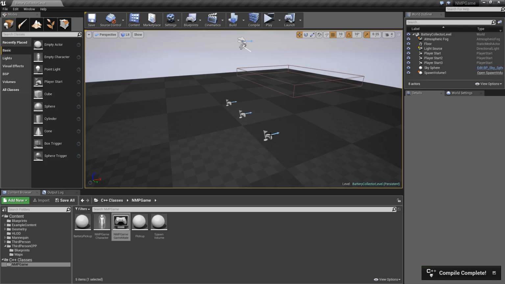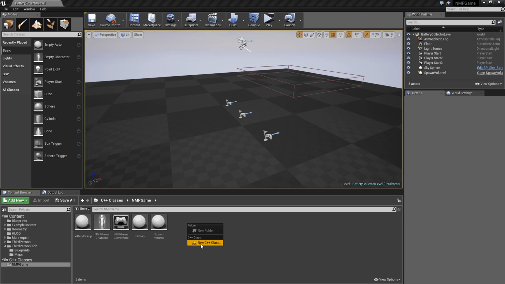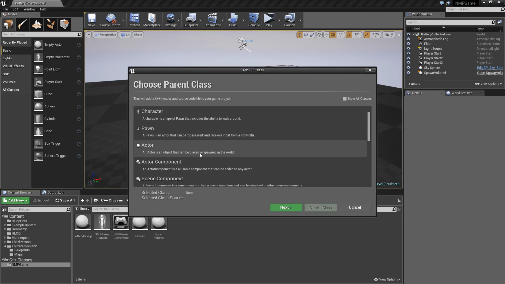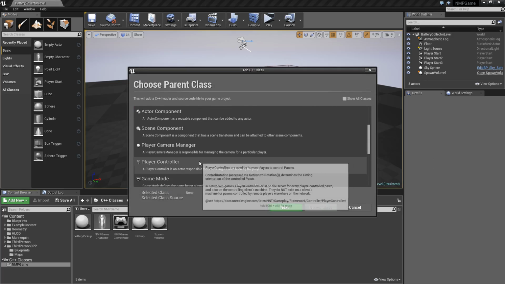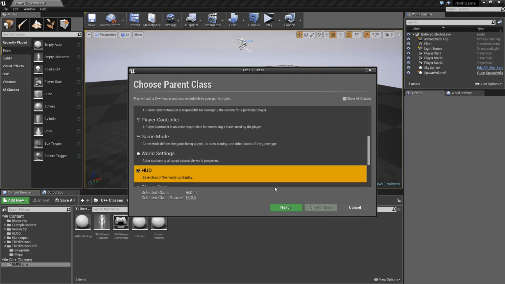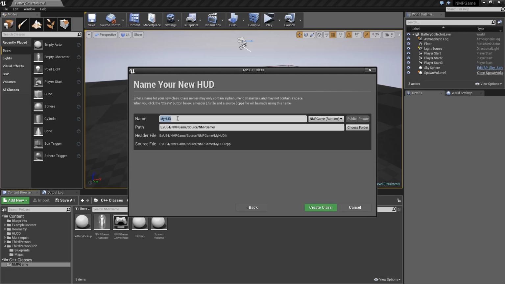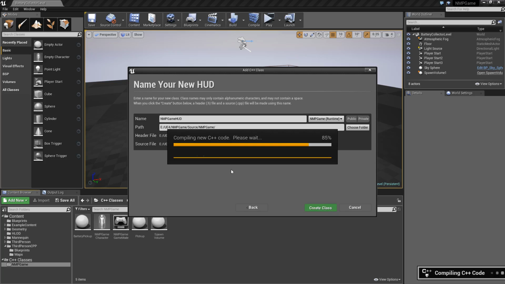Okay, so now that we have a clean compile, everything's working, let's go ahead and create our HUD class. So we're just going to right click, create a new C++ class, and scroll down and we'll find the HUD. There it is, next. And we're going to call it NMP Network Multiplayer Game HUD. NMP Game HUD. Looks pretty good. Create. Okay, and that will once again compile the code for hot reload in the editor.